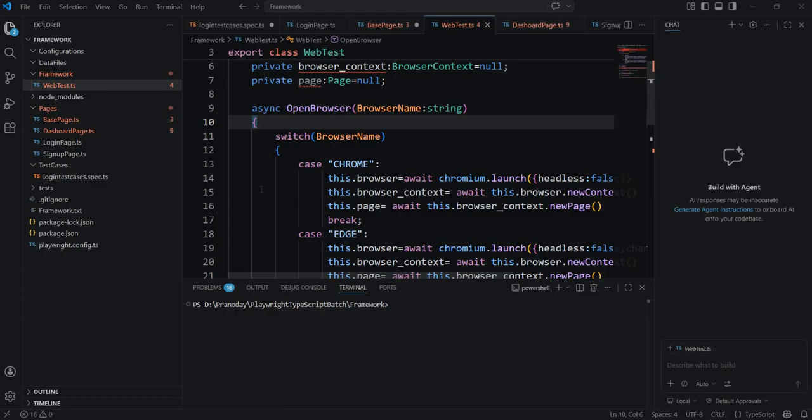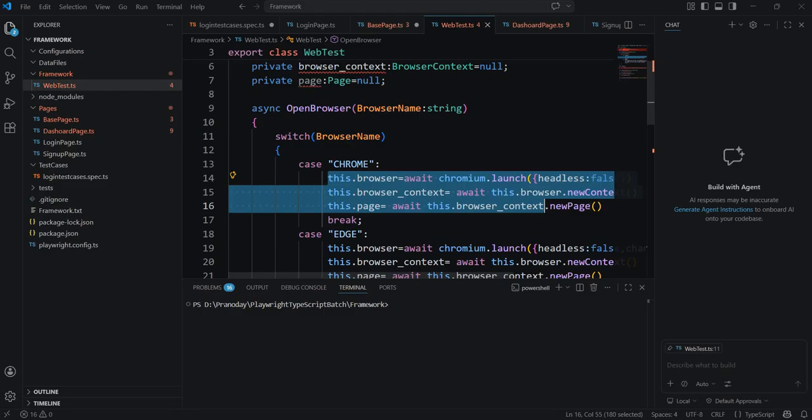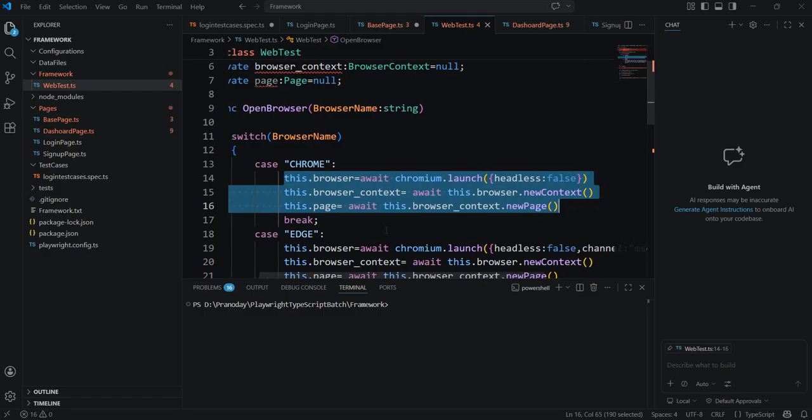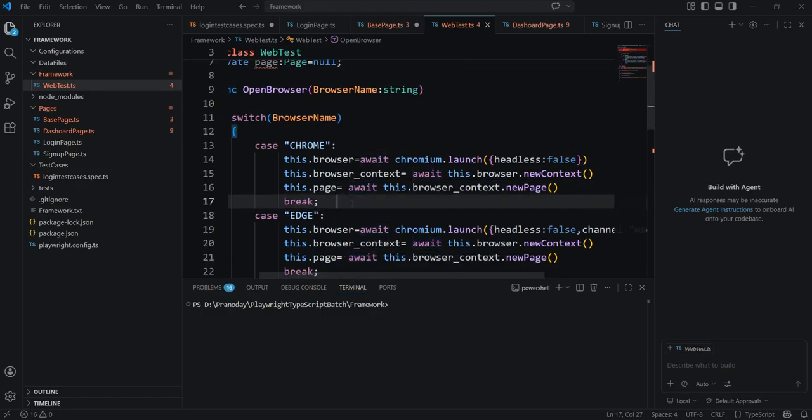In any language, this is how switch works. Whatever the browser name we receive, we are sending it inside the switch. If that browser name is Chrome, then this case section we want to execute, but only this case section, not any other case sections. So we are breaking. This break will break the switch statement and it will come out.